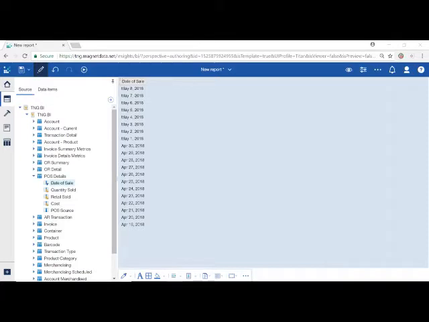In this tutorial, I will cover how to add a date range prompt to a report. Here, I have a report with one column of data that is also a date field. We will create a prompt based on this column, date of sale.